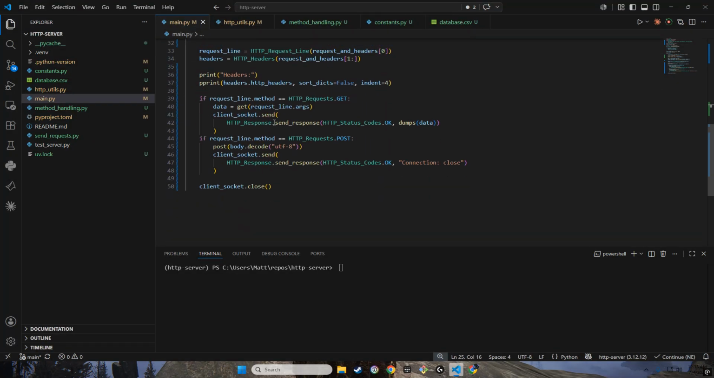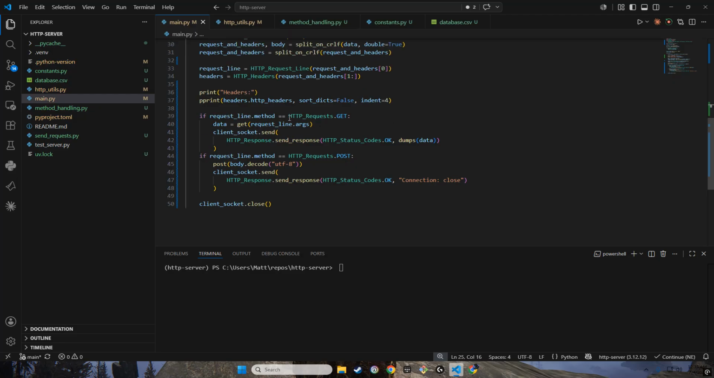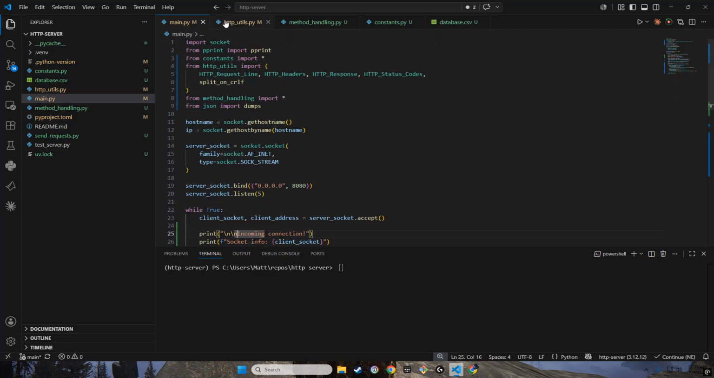So I made a lot of changes to the code and added some new things. I think I'm going to start by just walking through each file line by line, and then I'm going to do a demo of where I'm at right now.